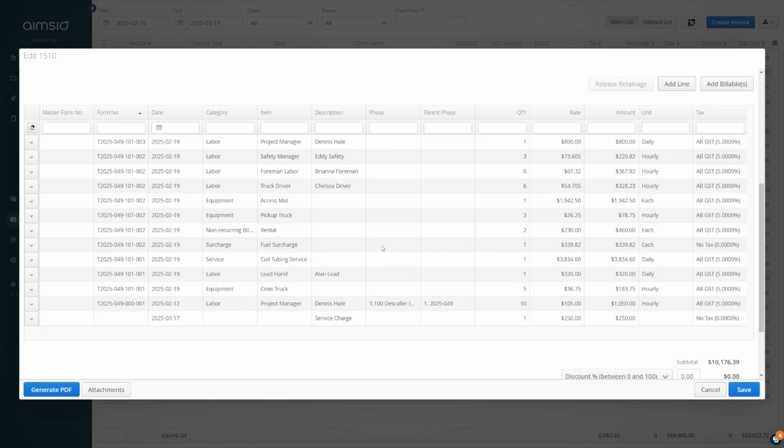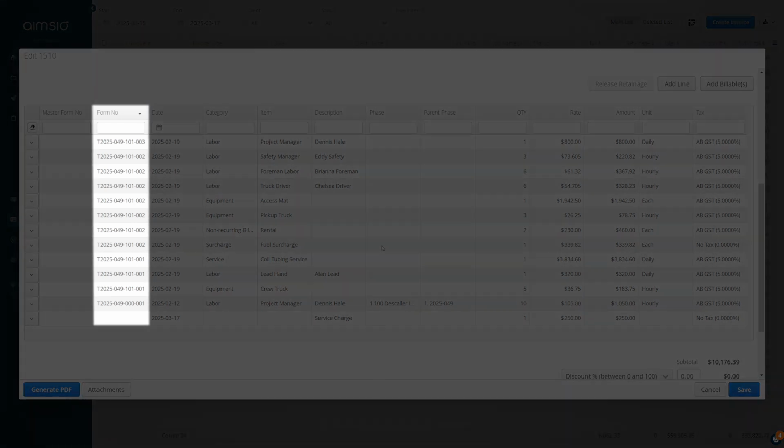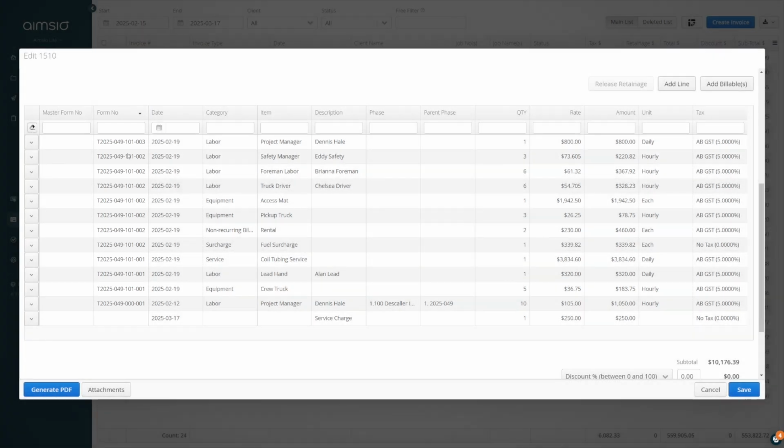To remove a ticket from an invoice, every line item on the invoice associated with the same ticket number must be deleted. Use the Action button to the left of a line item to delete it from the invoice.